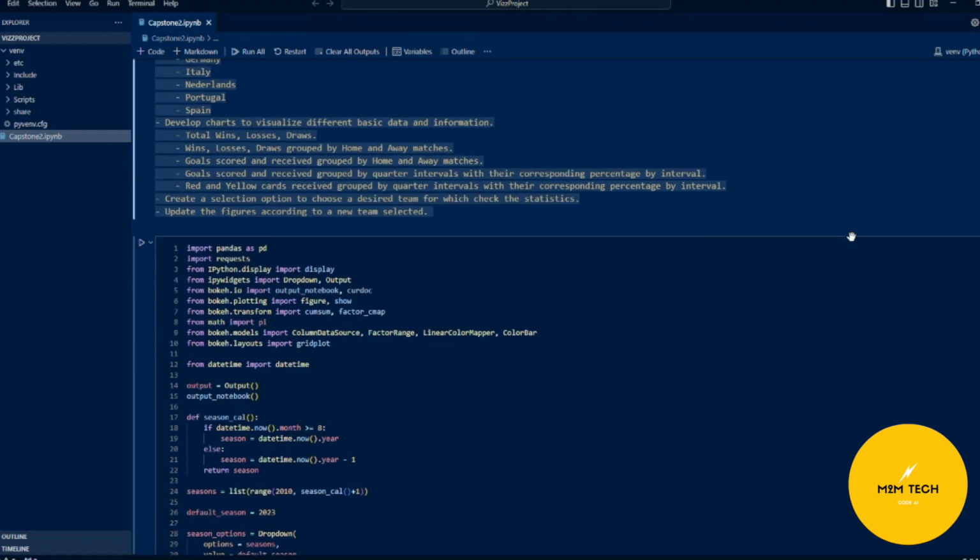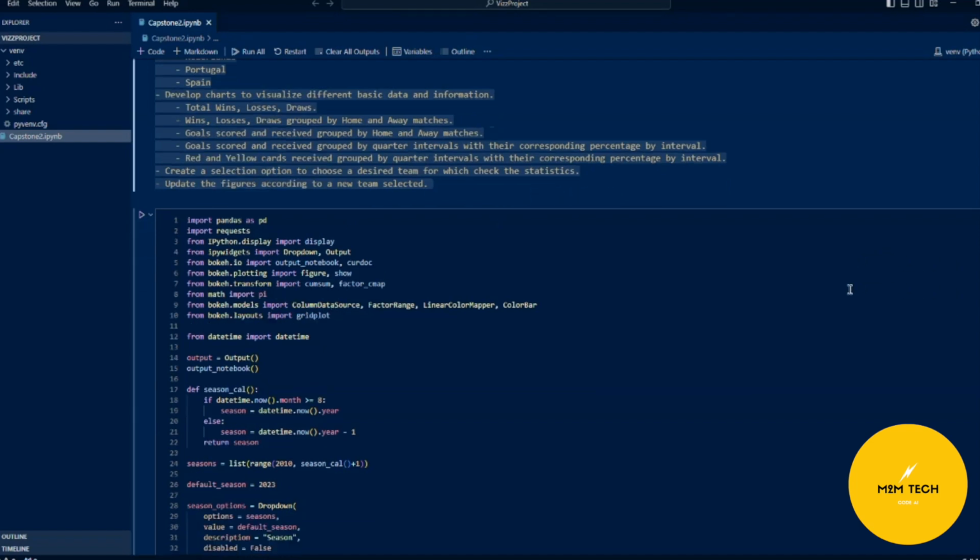Create a selection option to choose a desired team for which to check the statistics. This is mainly to add interactivity to the work by selecting different teams. In this case, also update the figures according to the new team selected.